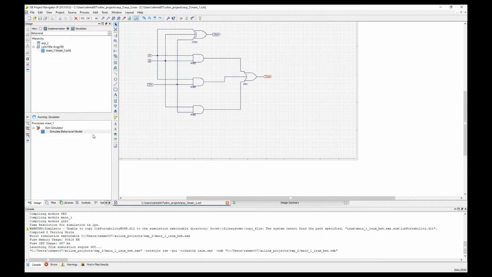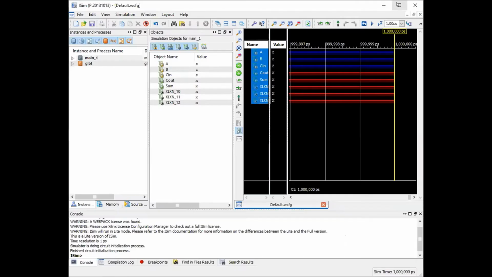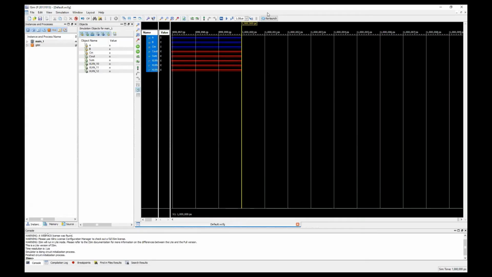It's taking a bit long. Okay, so the simulation is done. Let's switch the screen for the simulator. Go back to the new one. Okay, so you can see the screen, right?